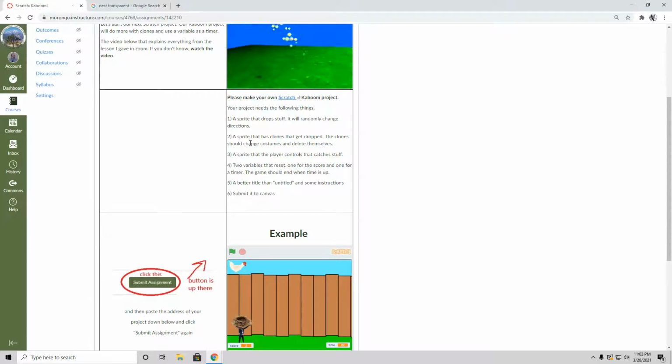Next, the sprite that has clones that get dropped. In my project, that was an egg. In the original Kaboom, that was a bomb. The clones should change costumes. In my project, the egg hatches. In the original project, the bomb exploded. Something happens with the thing that drops. If you missed it, it would blow up. In my case, if I catch it, it hatches. But I do want to see your thing that drops change costumes and then hide at the appropriate time. So it's hidden, then it's showing, and then it hides again.